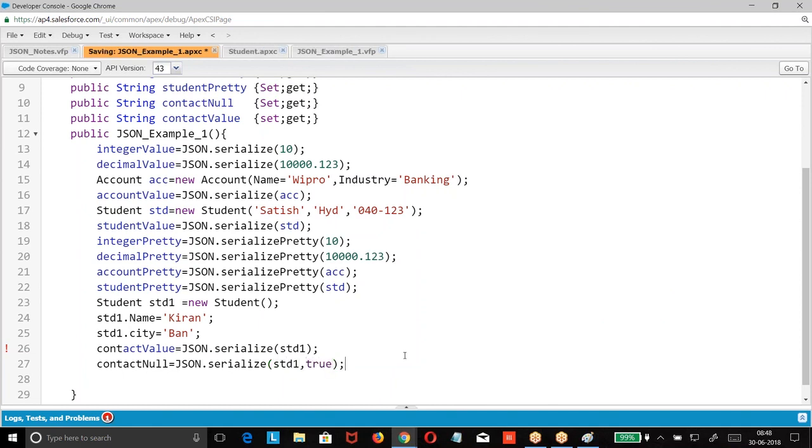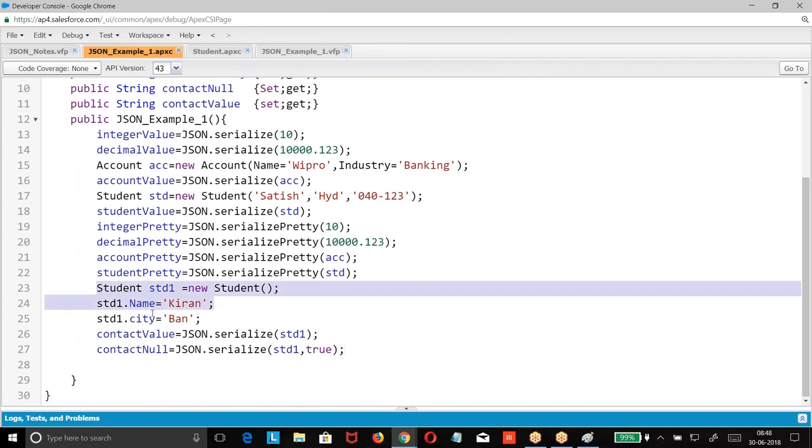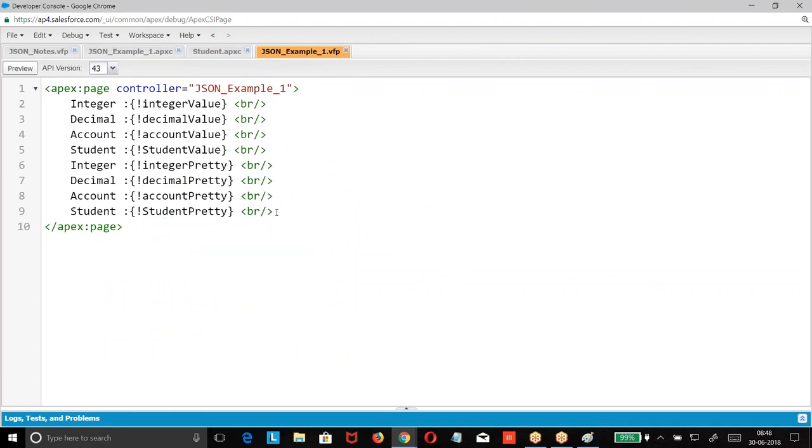What is the purpose of true? We'll see. Now, what was this? Actually, student has how many values? 3 values, but I have given only 2. Third one is null. Then I wrote JSON.serialize(student1). Then for the second one, JSON.serialize(student1, true). So go to the VF page.